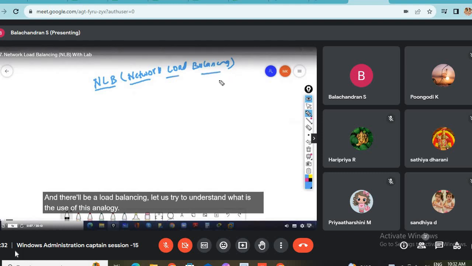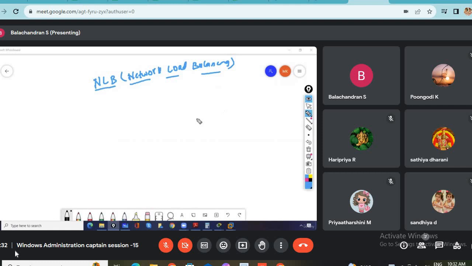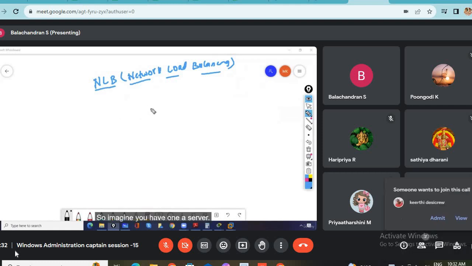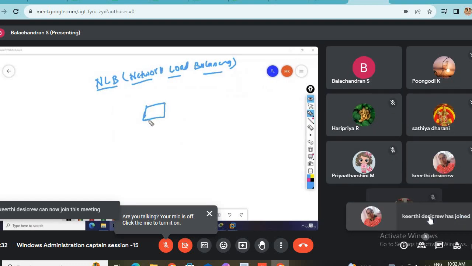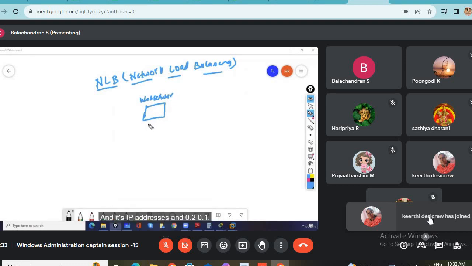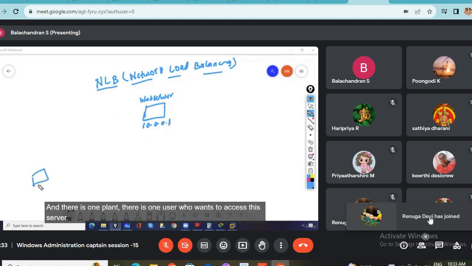Load balancing. Let us try to understand what is the use of this NLB. So imagine, guys, you have one web server, and its IP address is 10.0.0.1, and there is one client, one user who wants to access this web server.